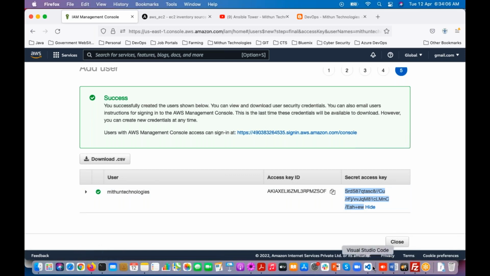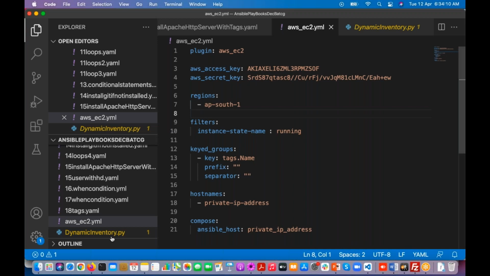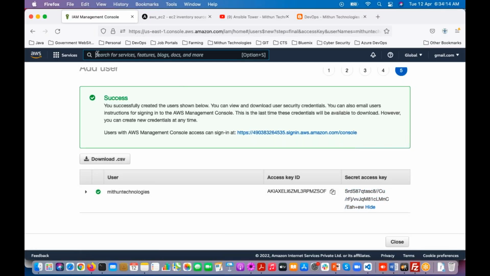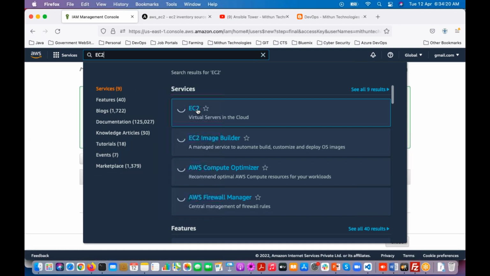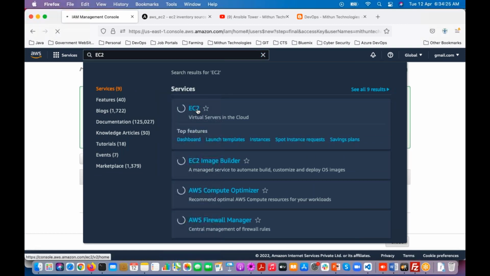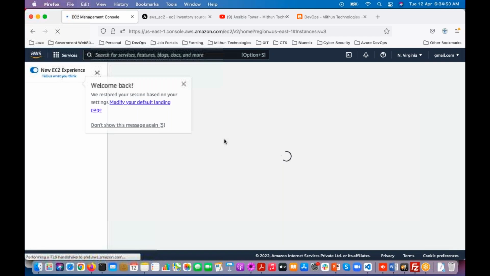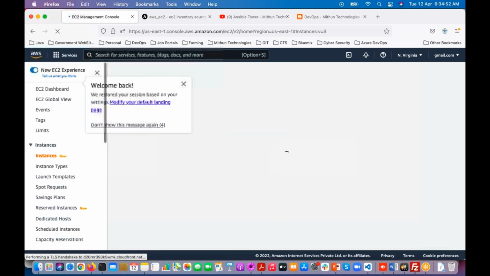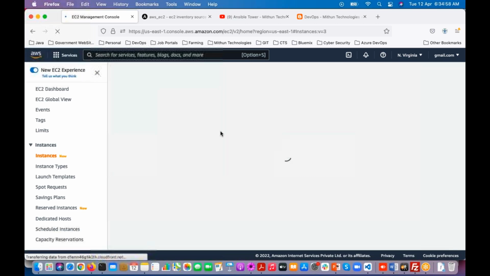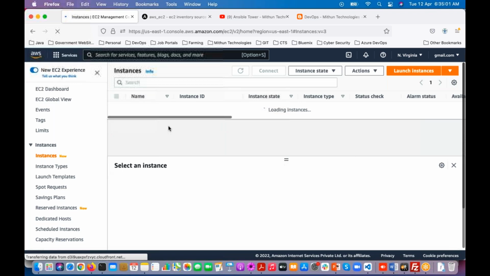So now we are going to create this. First, let me connect to this Ansible server. EC2. Click on this one. So it's loading.